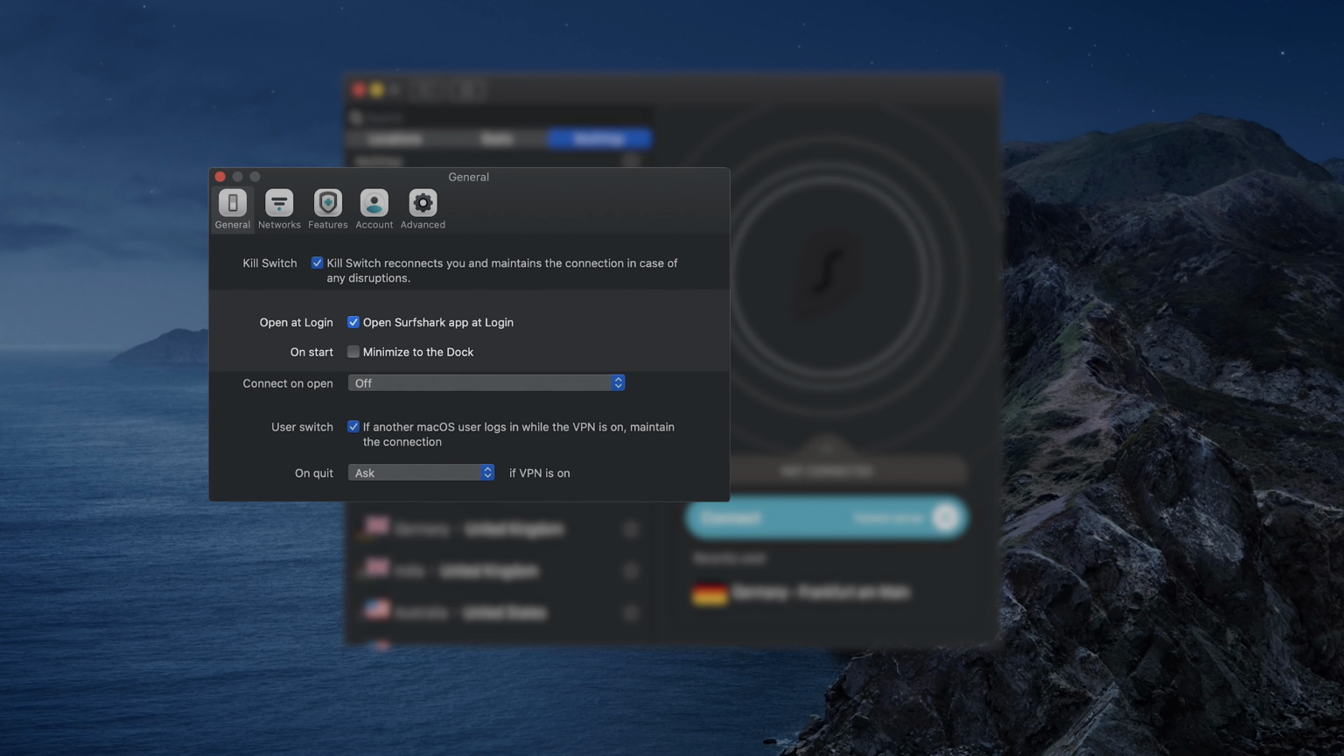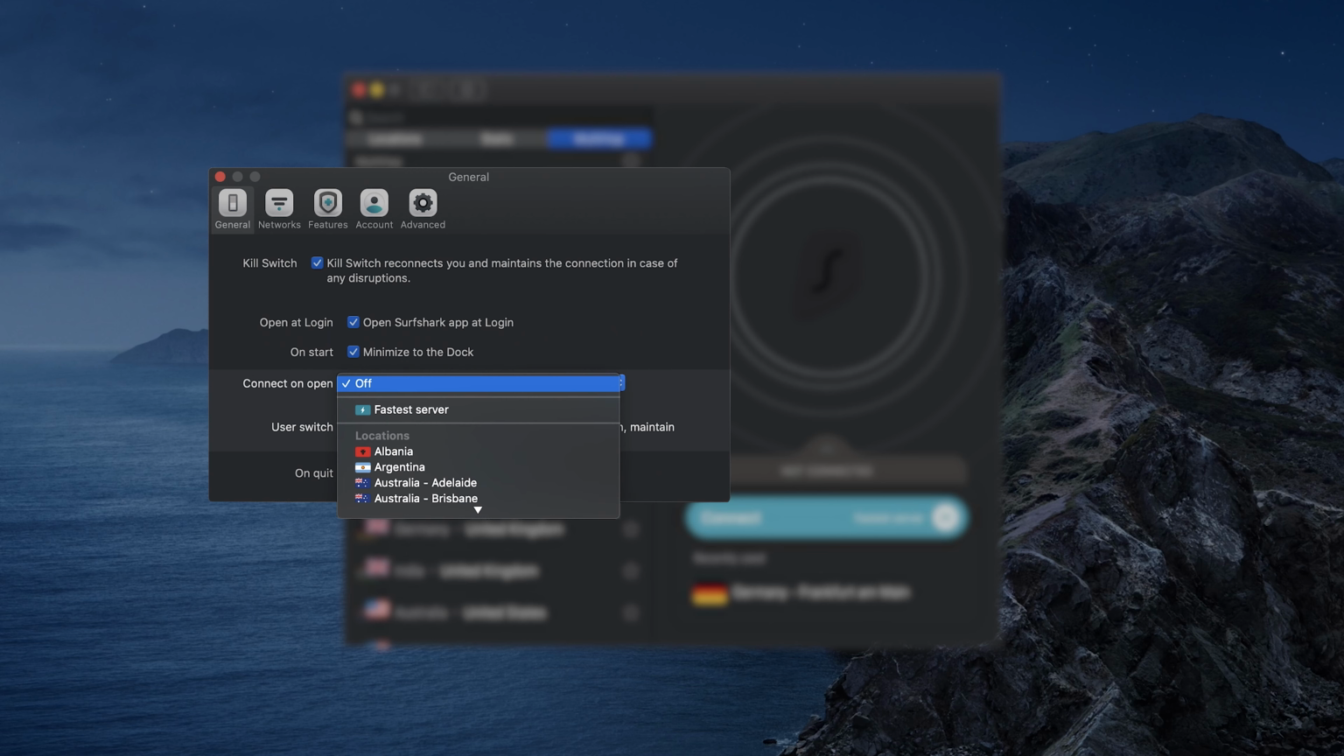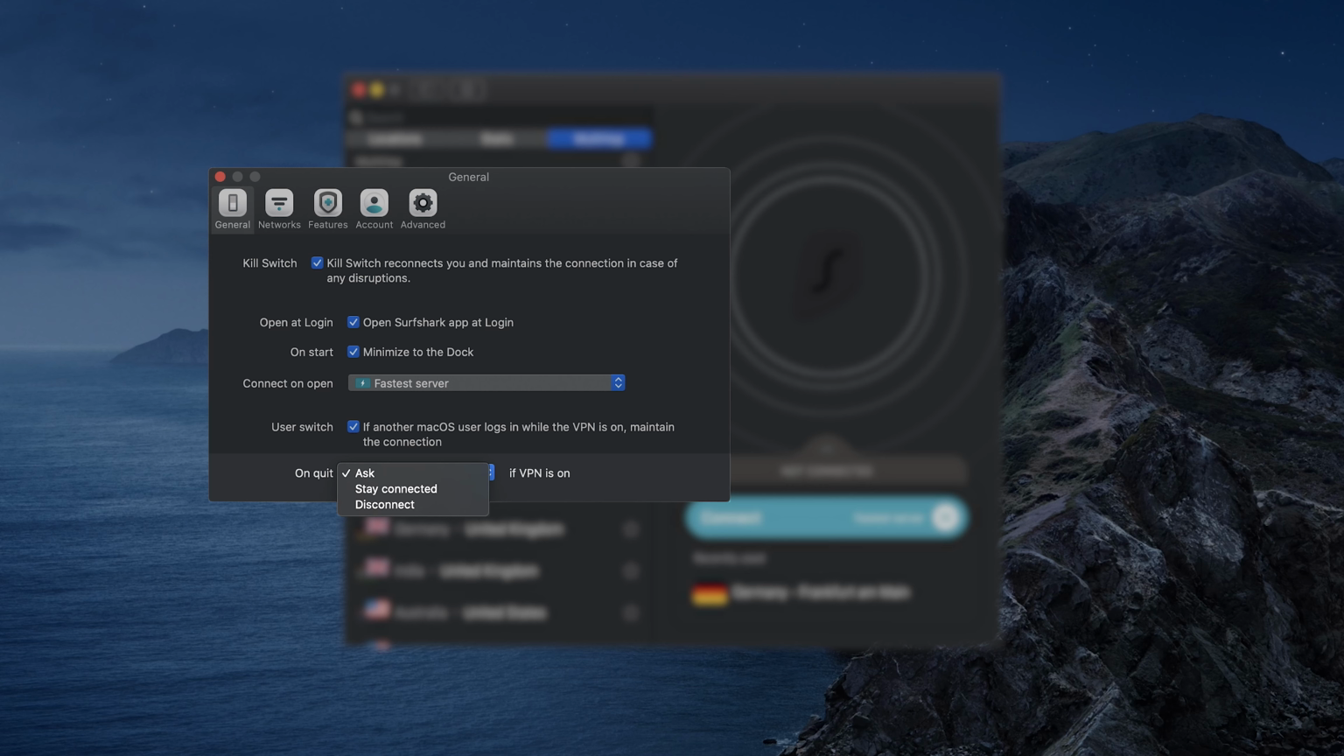Check Open at Login if you wish the Surfshark app to launch once you log into your Mac. If you would like the app to automatically minimize to the dock on start, check this box. If you want the app to automatically connect to your preferred location, click Connect on Open and choose a location from the list. Now, every time you launch the Surfshark app, you will be automatically connected to your chosen server. User Switch will maintain the VPN connection even if your Mac user switches. Finally, you can choose what your app should do on quit when the VPN connection is turned on. Should it disconnect from the VPN and close, or keep the VPN connection?